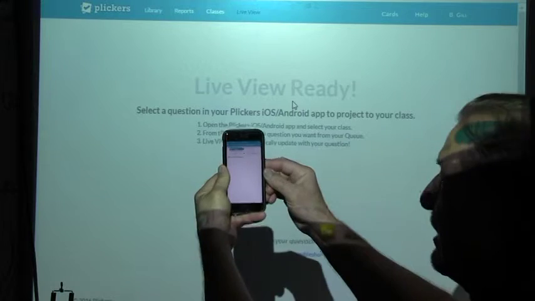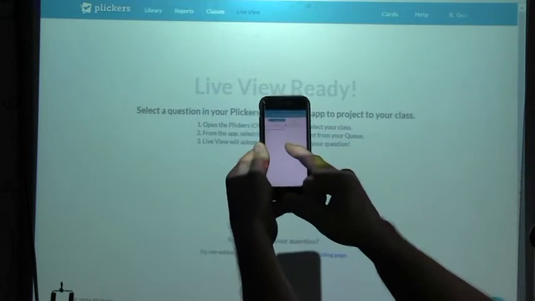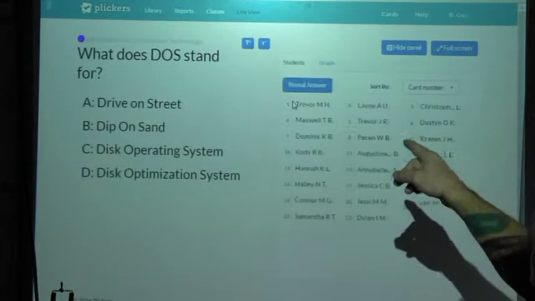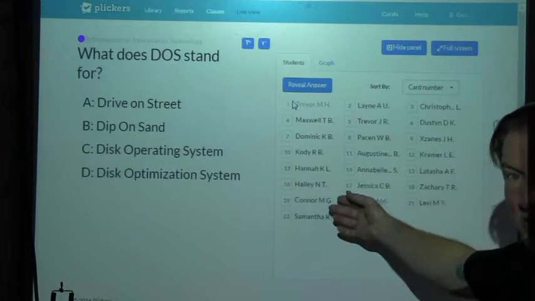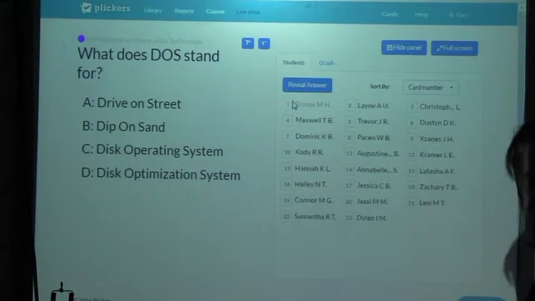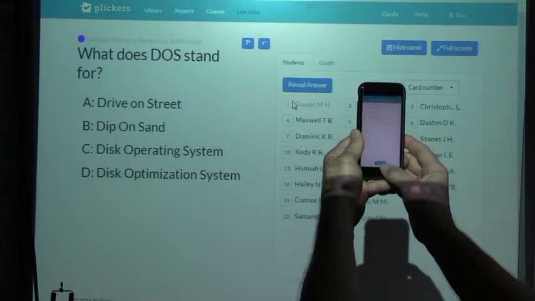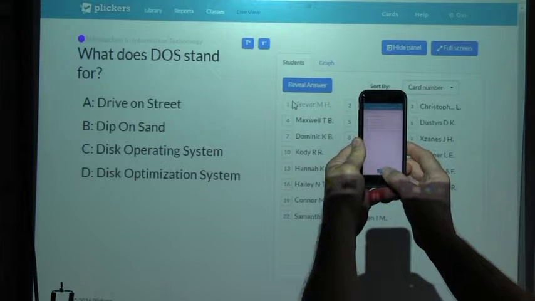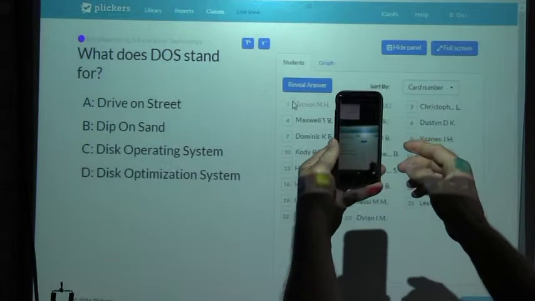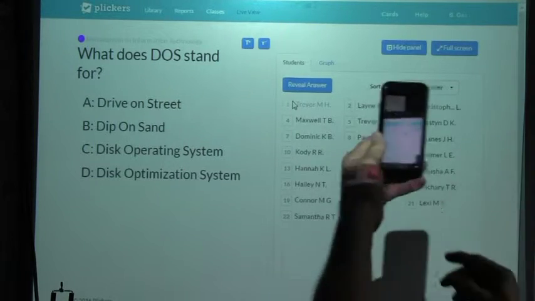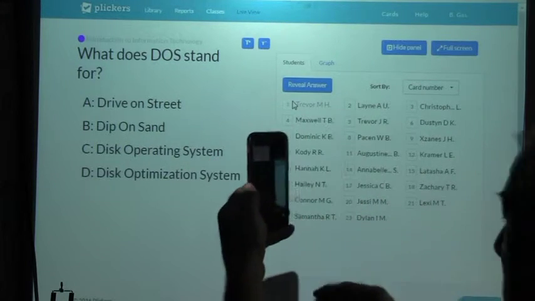And basically, I assign that to the information class. And there's my what does DOS stand for. It shows the question right up on my cell phone there. So I click on that. And as soon as I click on that, it comes up here. And all the kids will have cards. So what I'm going to do is press the scan button, and then I'm going to scan all their cards. When I hit scan, it does this, and I'm going to scan all their different cards now. It's a live window where I'm going to scan.